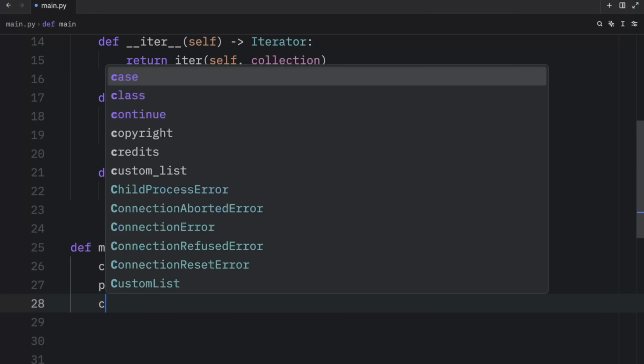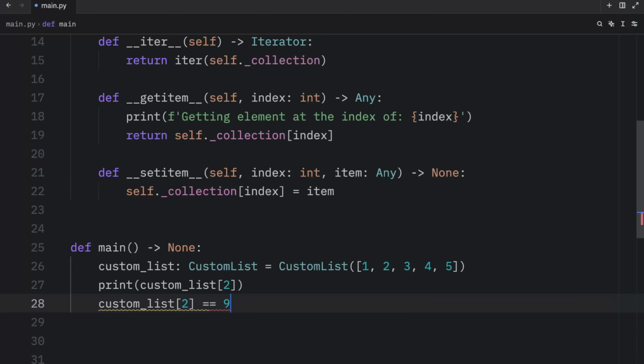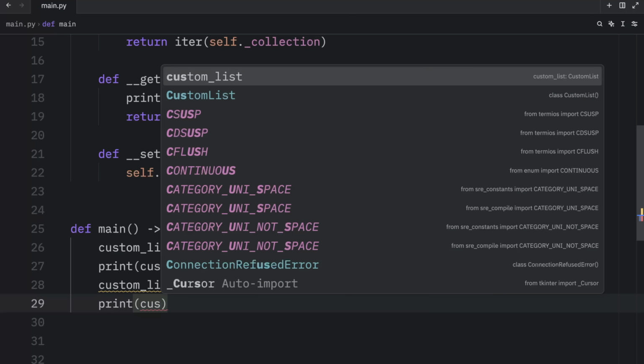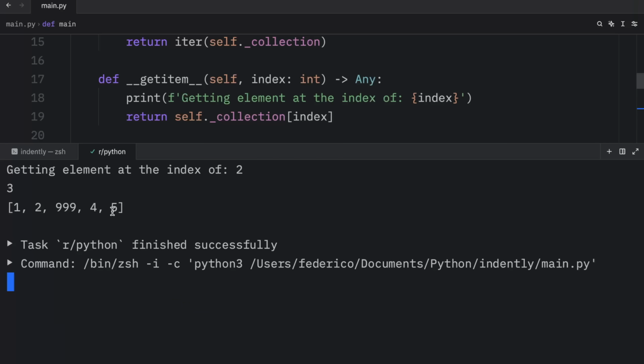And with that syntax, we can now type in custom list at the index of 2 should now equal 999. And then we should print it so we can see the changes. And here I wrote is equals to, not equal. So let's fix that and run our program. And what you'll notice is that we changed whatever was at the index of 2 to 999.